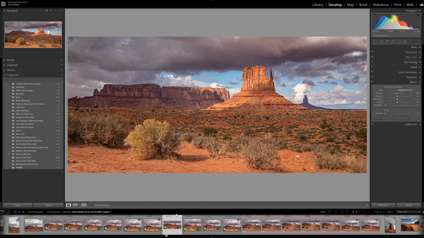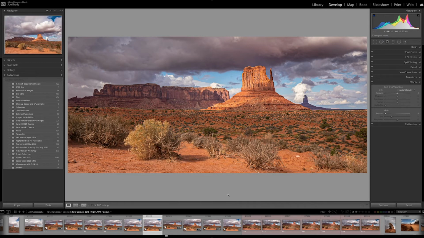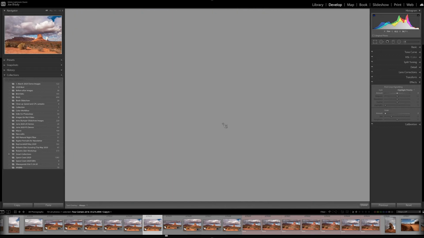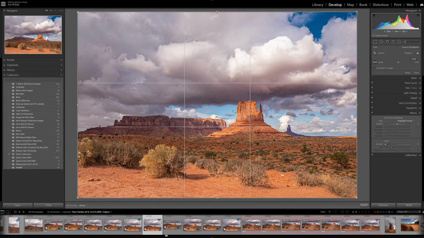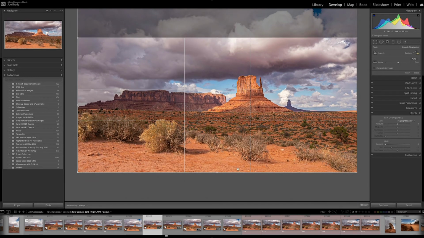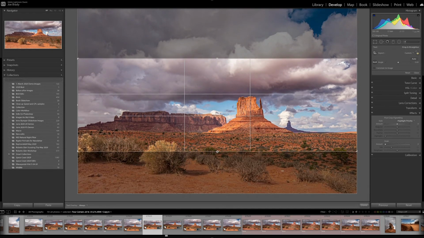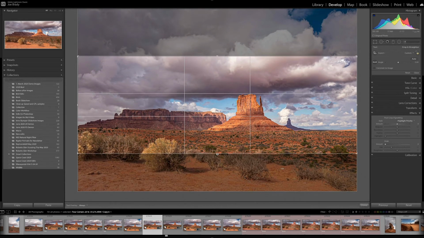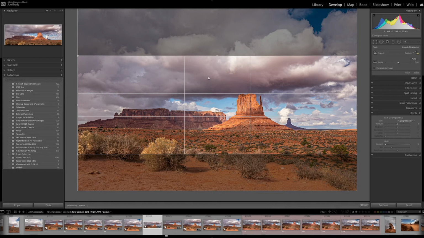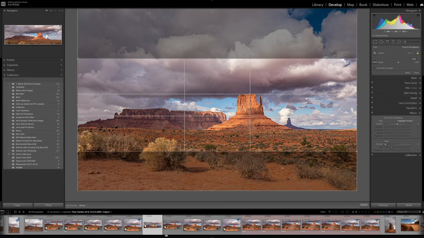Let's go ahead and go crazy and do one more. Again, we'll get R for our crop tool. And I'm going to try something a little different. Let's completely get rid of the foreground, or mostly get rid of the foreground. And I'm going to do a 3:1. Let's go to 3:1, see what that looks like.